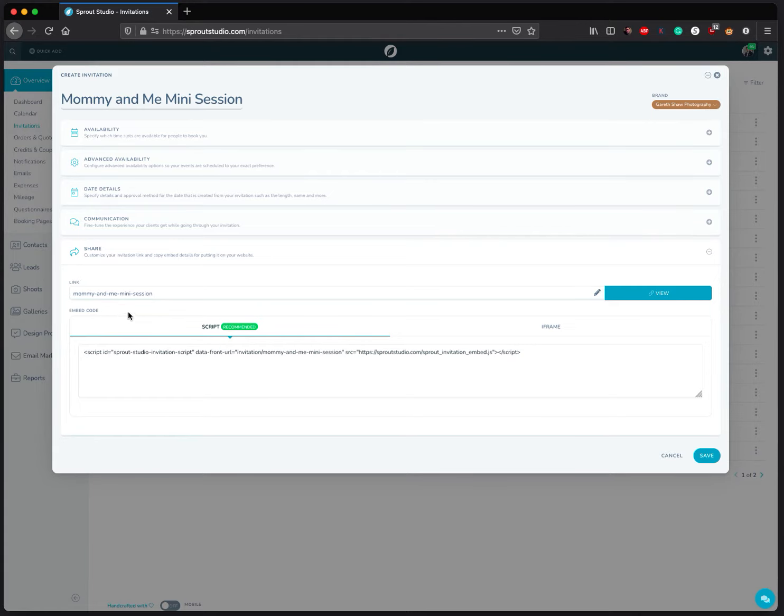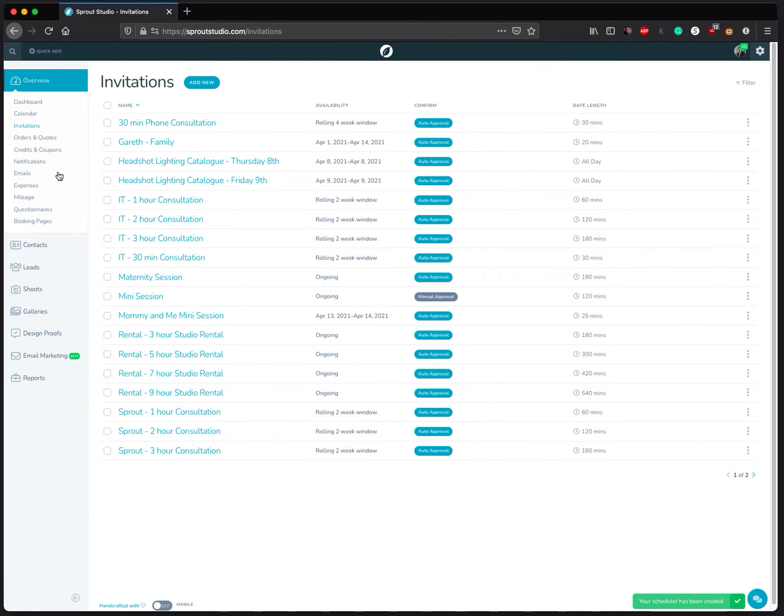Finally, under the share option, we're going to make sure that this link looks good, because if we decide to embed this on its own, this is the text that we are going to use. Then we're going to hit save. That is done. That's all we need to do for invitations.